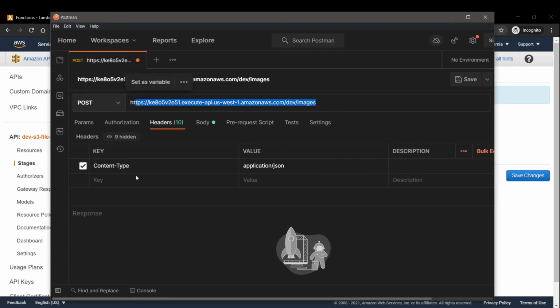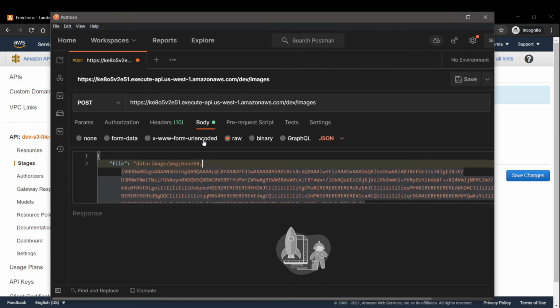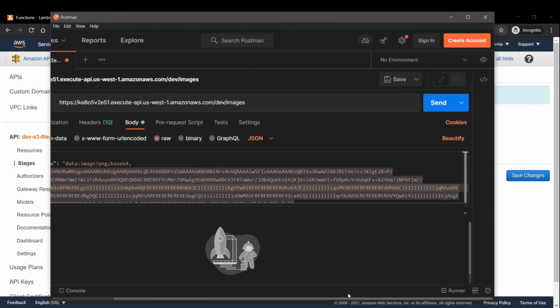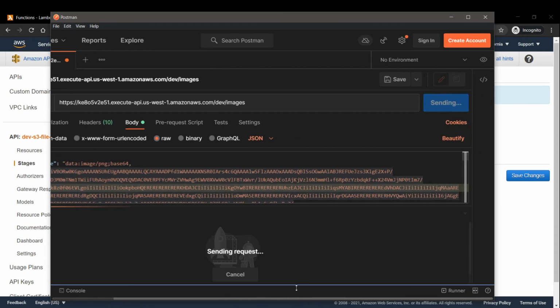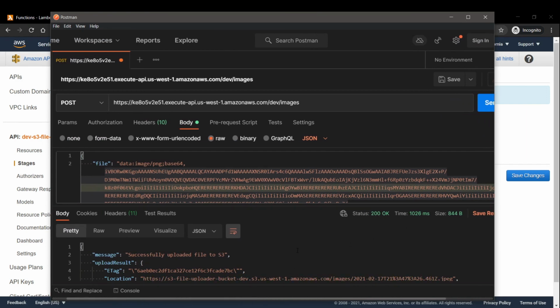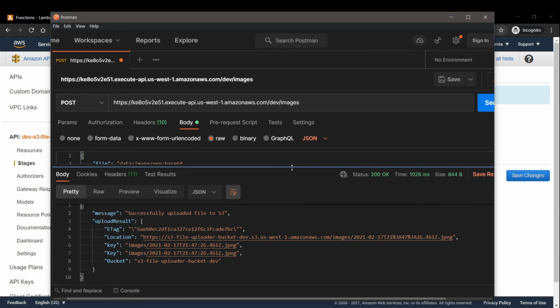And we're going to select post and select application JSON as the content type. I've already pre-configured a request payload for the body under the file field, and this is just the base64 string of an image that I had at the moment. So we're going to go ahead and click send. It might take a while. It took a few seconds, 1 second actually, and we finally get the response code of 200.